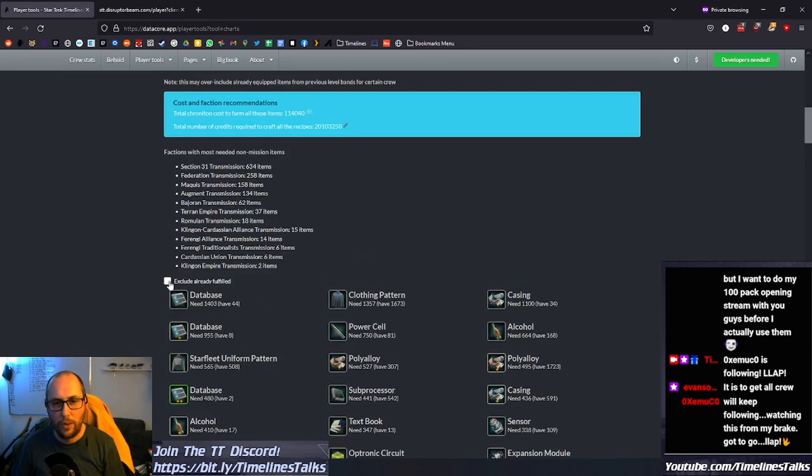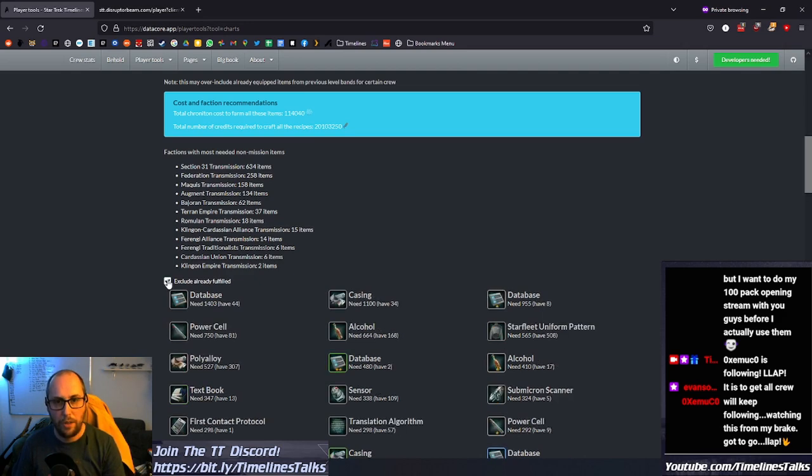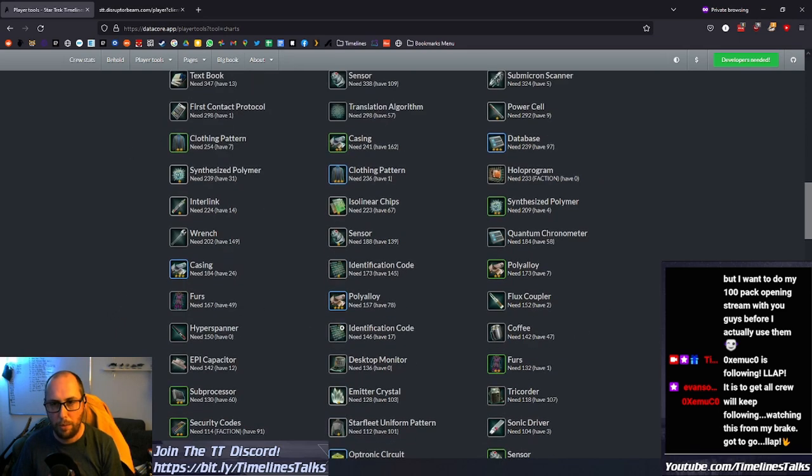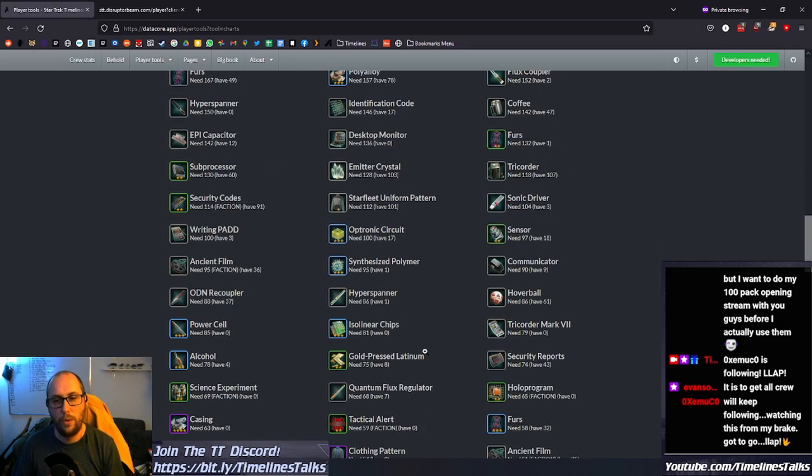A little toggle here: exclude any order already fulfilled. If you have already equipped that item, or already have enough of that item to equip a crew to a certain level, it will just exclude them. So this is probably a more accurate way. 157 three-star poly allies, Ishka's issues on epic. Get you all of those you'll ever need.